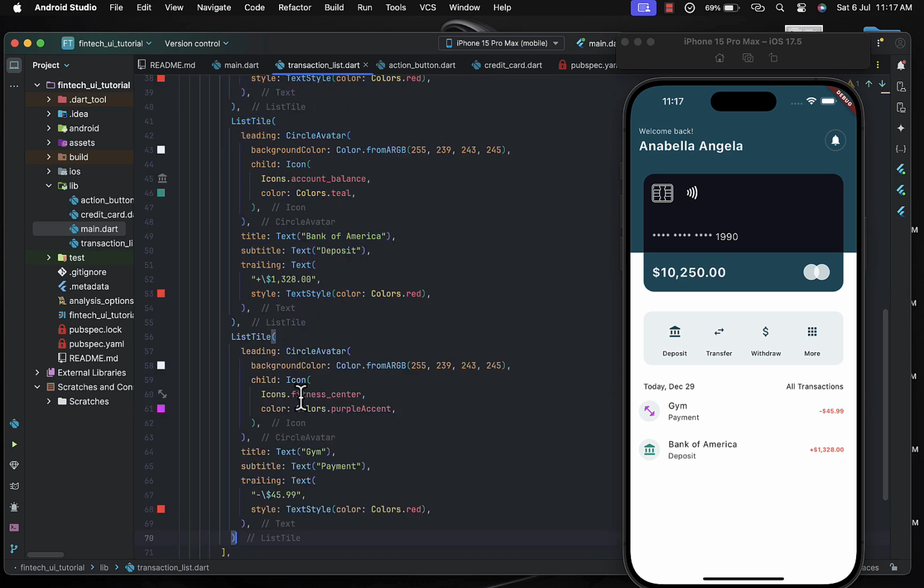So let's paste in the third ListTile over here, and let's make the necessary modifications, right? We change the icon over here, we change the color, changing the title over here. You also need to change the subtitle as well, and the amount we see over here.